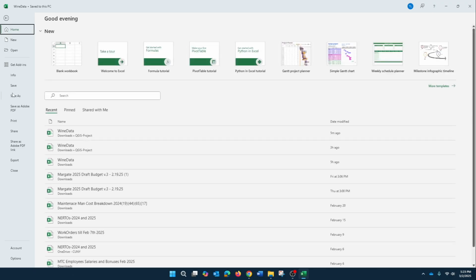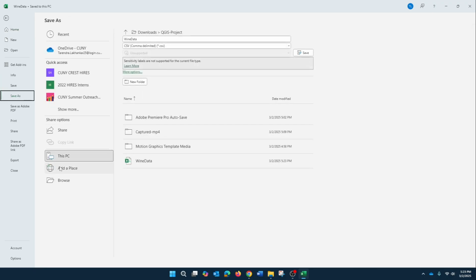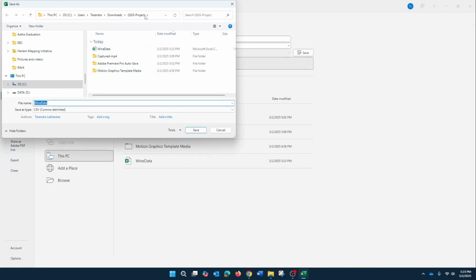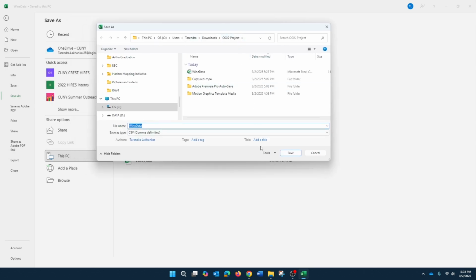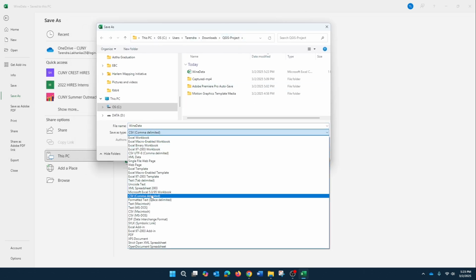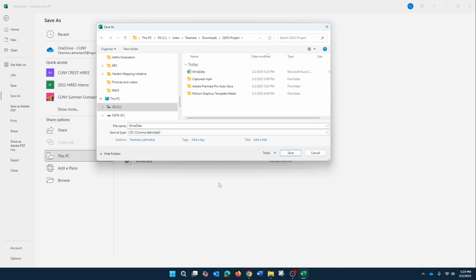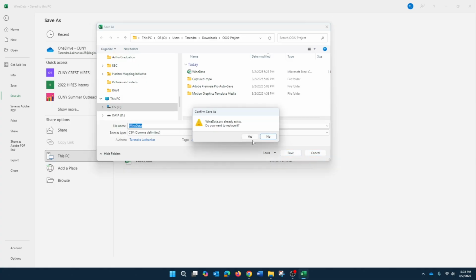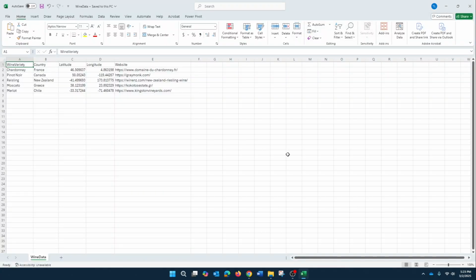Okay, so after this you just save the file as a CSV. So start home, save as, browse, and here in your QGIS project you select from type the CSV comma delimited and save it. Okay, so this is the way you create a file. Let me save it. I already did, but I repeat, save as.